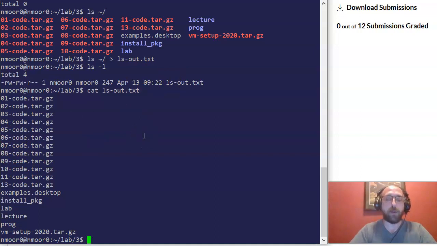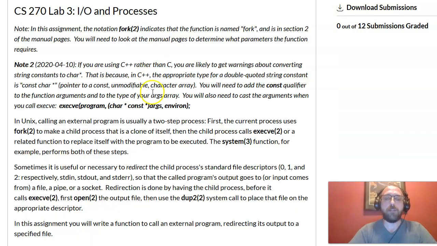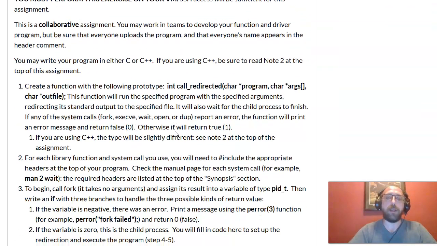We can also redirect standard input in a process if I want to have a program that normally reads from the keyboard read from something else. So in this assignment, we're going to be executing an external process, but redirecting its standard output so that it goes to a file instead of where it usually goes. So let's take a look at what we need to do.